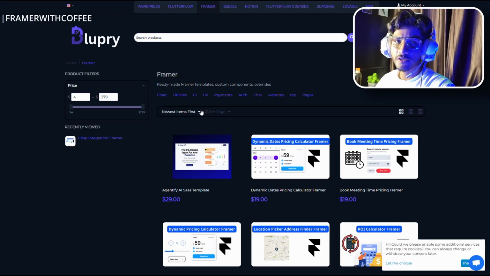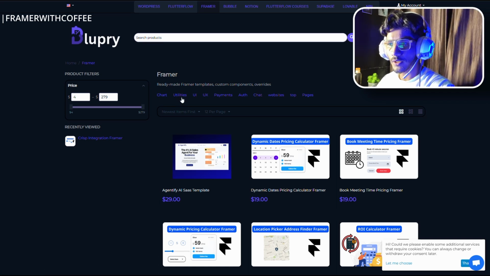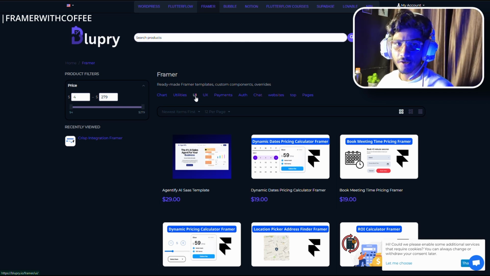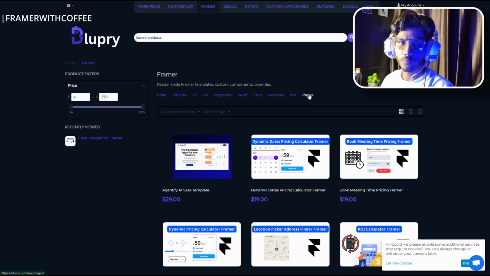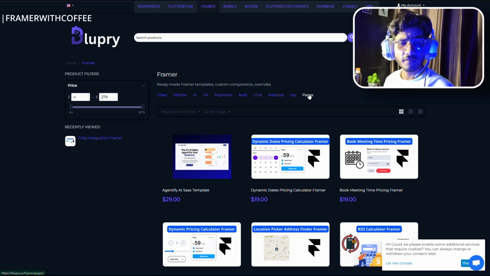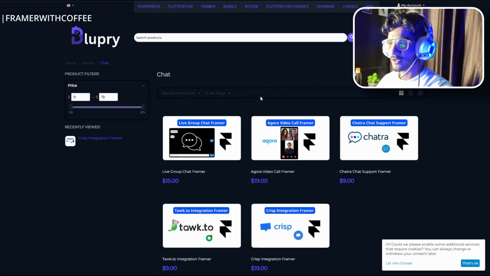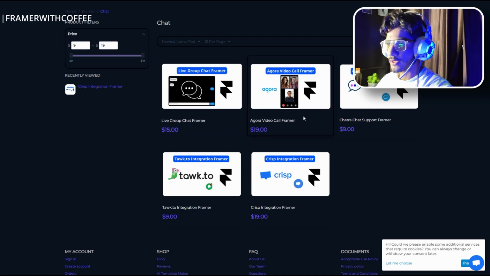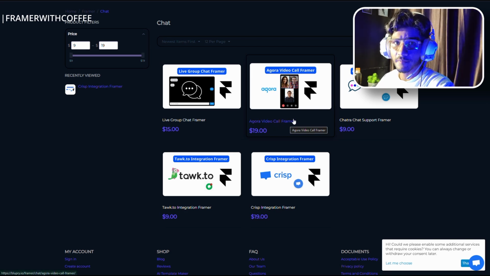And they have a cool feature. Let me tell you what it was. Here you can see charts and UI UX components. These are all the features. If you want to integrate something into your website, simply go to the page option. We are going to add a chat box to our website right now, so simply go to the chat. Here you can add a live chat box to Framer with this component. Here you can see this is Agora video call for Framer, which means you can integrate Agora in our Framer websites.